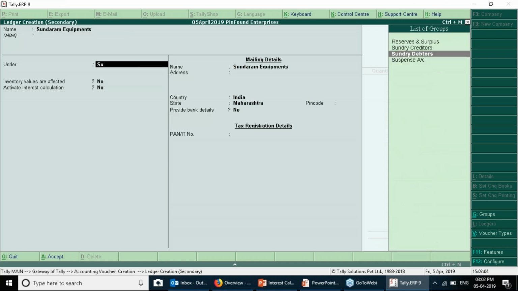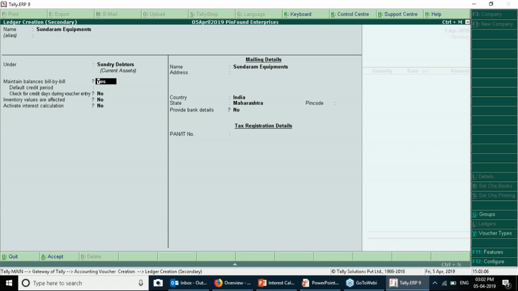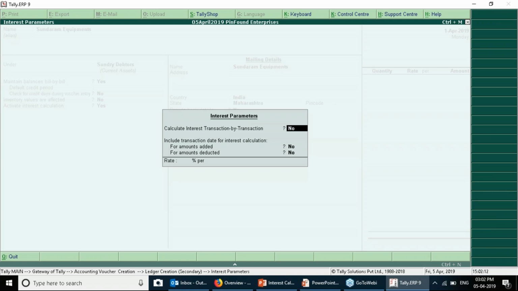It would come under sundry debtors. Now there is an option called activate interest calculation. I'm setting it to yes, and when you press yes, you would see that a dialog box would pop up, which would show it as an interest parameter. It will give you whatever parameters you need to set.